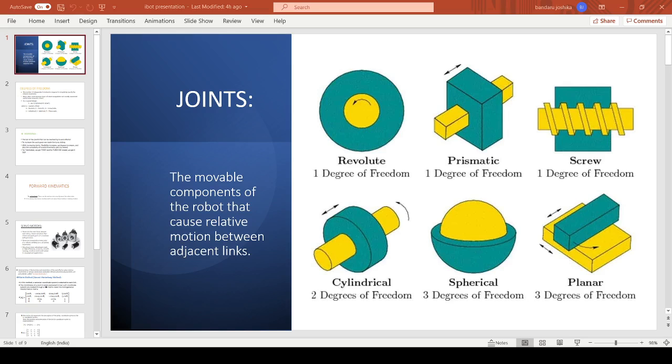Next, screw or helix joint. It has 1 degree of freedom since the relative movement between the elements is expressed by a single coordinate theta or L. These two coordinates are related. That is, the number of rotations is related to the distance moved by the link. Hence, the screw pair has 1 degree of freedom.